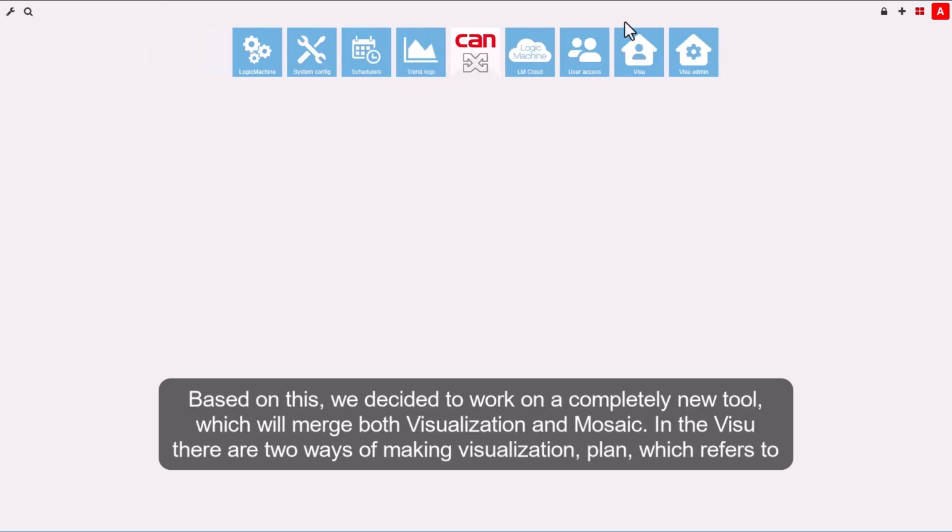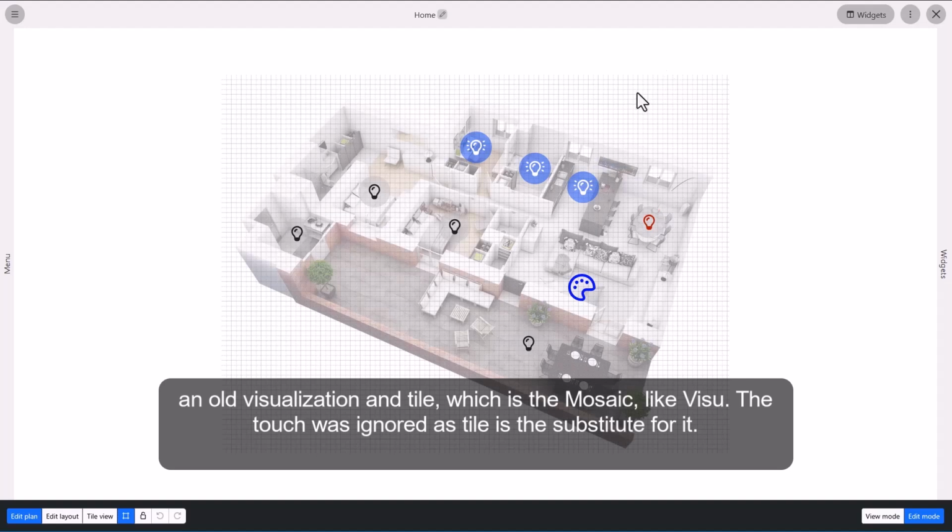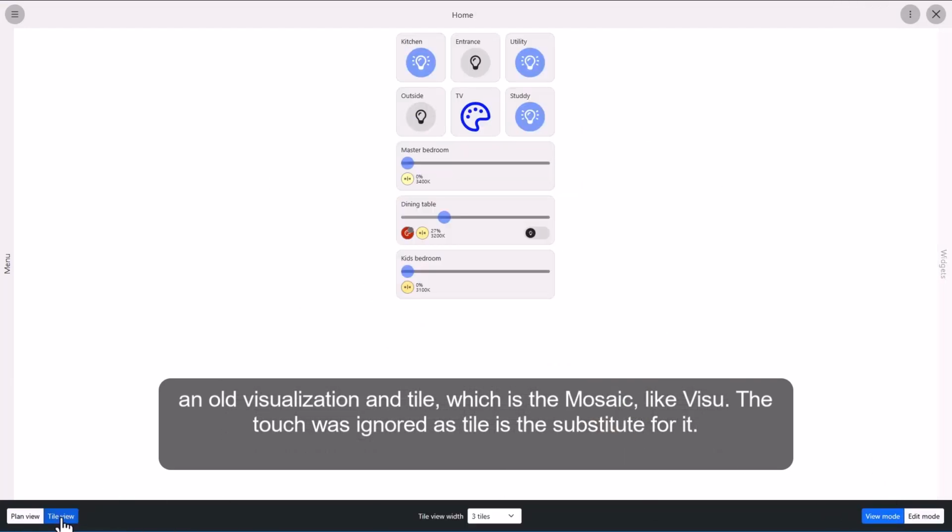Based on this, we decided to work on a completely new tool, which will merge both visualization and Mosaic. In the Visu, there are two ways of making visualization: plan, which refers to the old visualization, and tile, which is the Mosaic-like Visu. The touch was ignored as tile is the substitute for it.